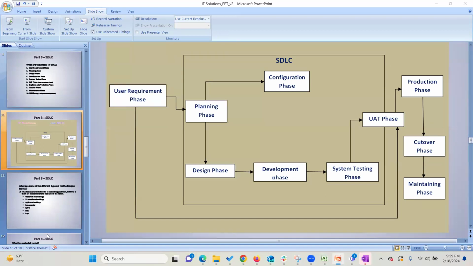And then if everything is good, then we go into the production phase and the cutover phase and the maintenance phase. So the maintenance phase is basically, until the software is running, we just constantly check up on it, if it's working, if there are any errors, anything needs to be fixed, stuff like that. Yeah, that was the best of my abilities as of now.